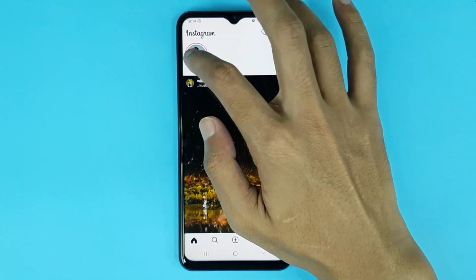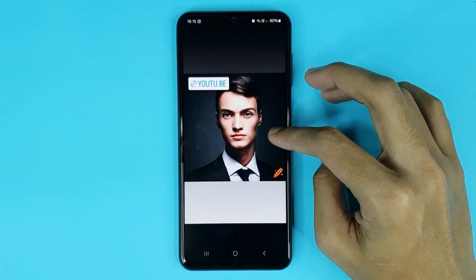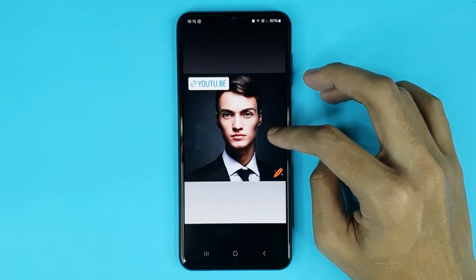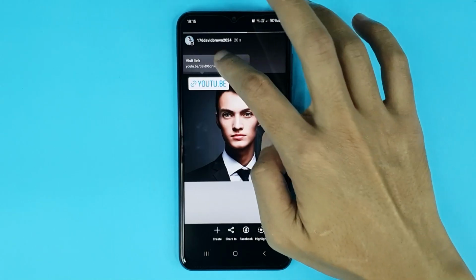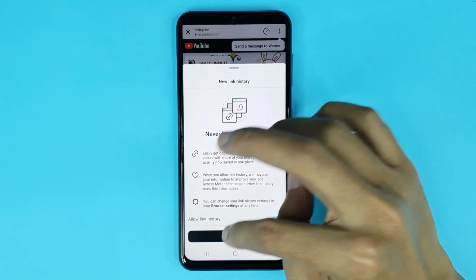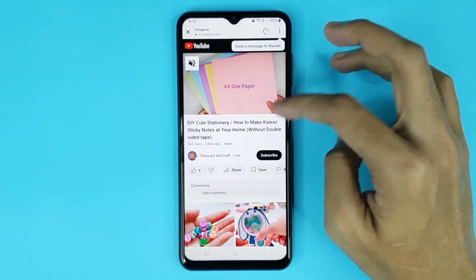If I open this story, and now you can see the video link has been posted on Instagram. If you want to open this video, just tap on this link, then tap here, then tap on confirm, and you can see that will open the video.